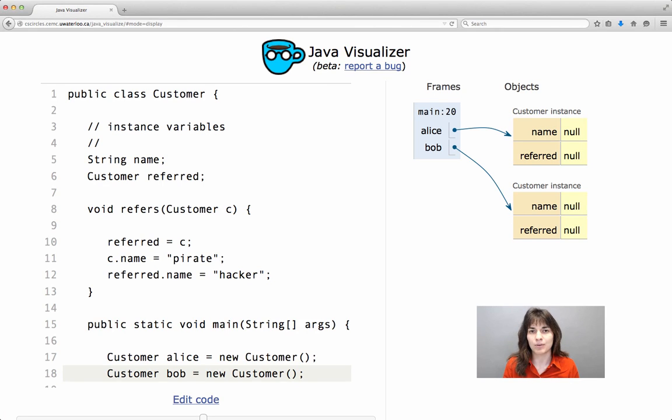The purpose of the example we're going to discuss right now is to illustrate what exactly happens when we pass a reference by value. What happens when we call a method and we supply a reference variable as argument. This is our familiar Java visualizer environment. The URL, you can see it up on the top.